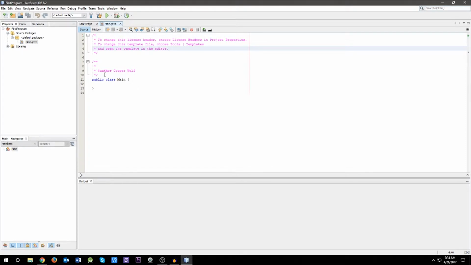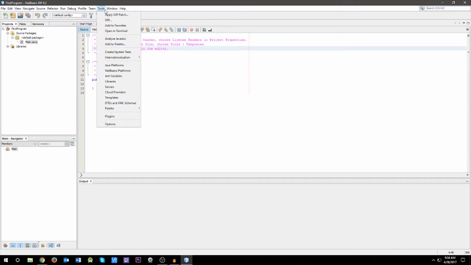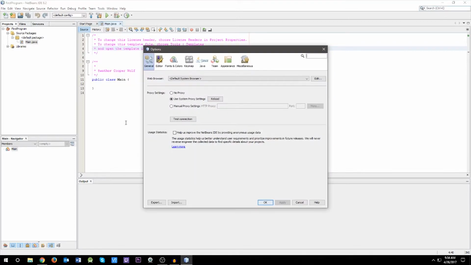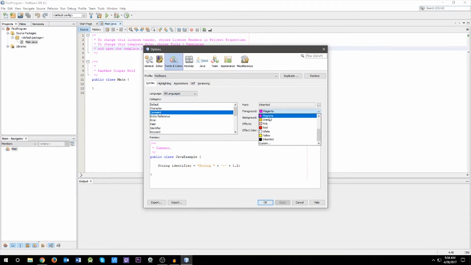I've changed my comments to this magenta color because I find it easier to read than the gray on the white. If you guys want to change yours as well, I believe you click on Tools, then Options, and then under Fonts and Colors, look for comment right here, and then I just changed the foreground to magenta.